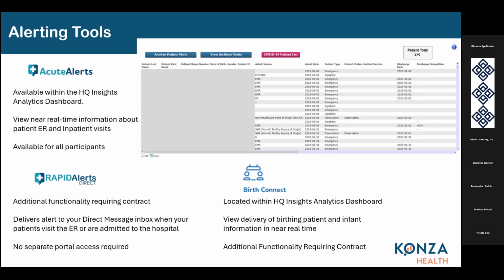But this lets you know when an attributed birthing patient delivers, and then also cross-references the infant information in near real time. So this lets you know the baby was born, this is the date and the time, whether they were discharged home, were they admitted to a NICU, what was their birth weight. So there's actually quite a bit of quality information that we can get through these as well. I love this one because I think it's great for ensuring that the birthing patient gets seen and gets their follow-up, and that the infant gets their follow-up as well.